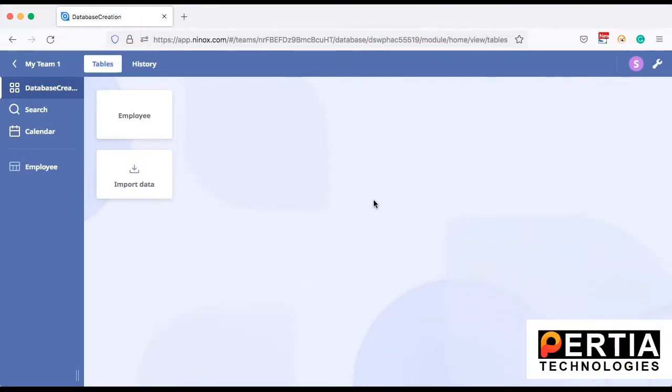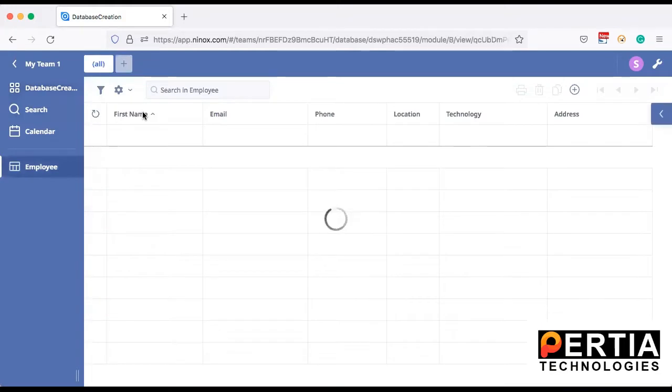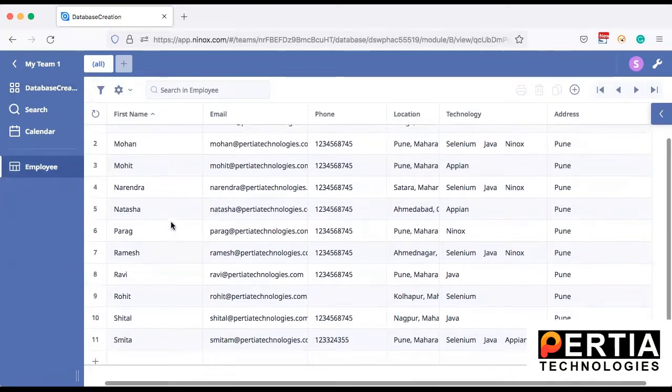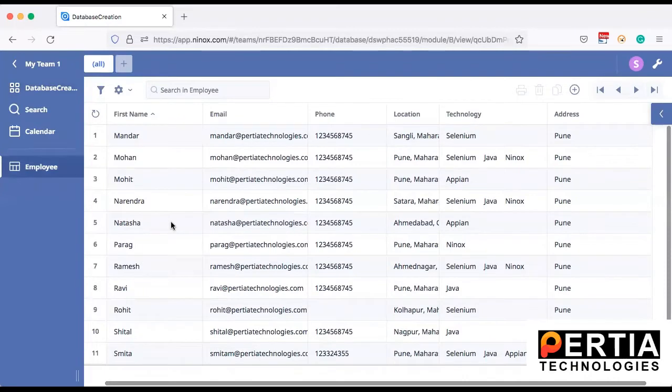So I have already logged into the Ninox database and I'm in this database creation project that I had created for the demonstration, and now click on the employee table. For this video I have added some dummy data. So I have almost 11 records in my table.